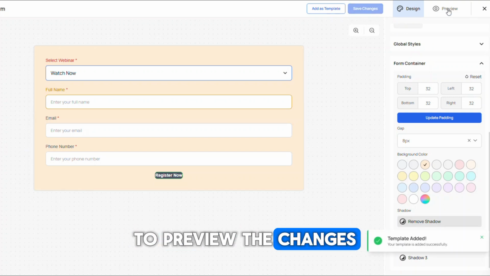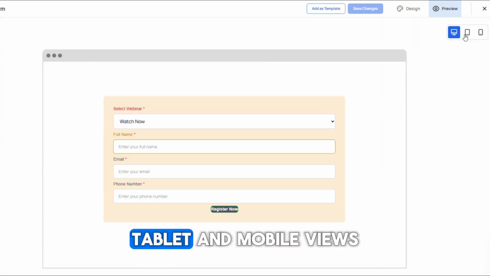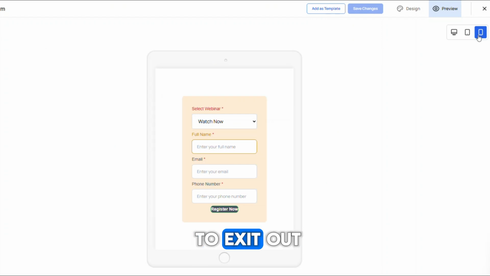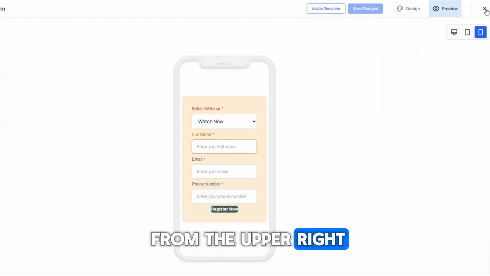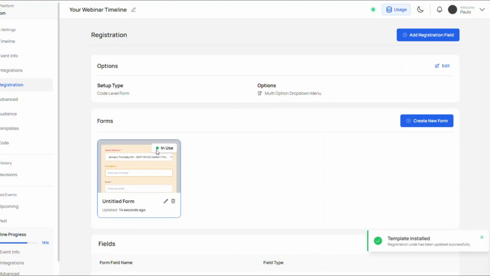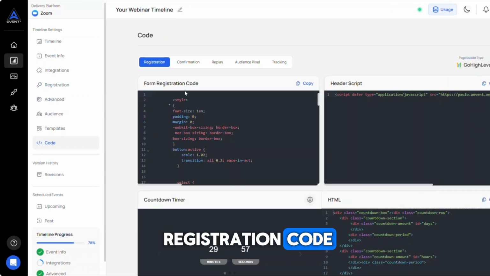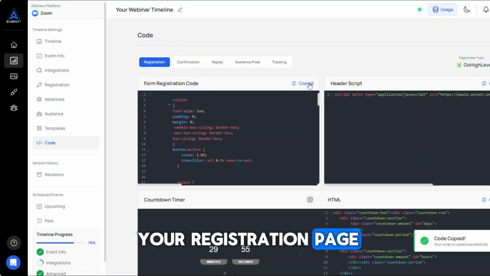To preview the changes you made, click on Preview. You can preview your form in desktop, tablet, and mobile views. To exit out, click on the X from the upper right. This is important. To use the form you just created, click on it. It should show in use here. Then go back to the code section, copy the updated form registration code, and paste it on your registration page.